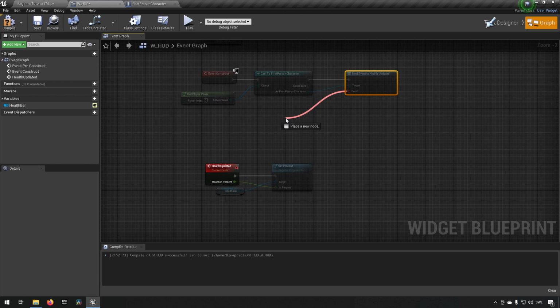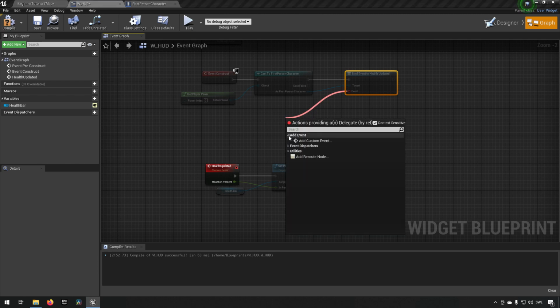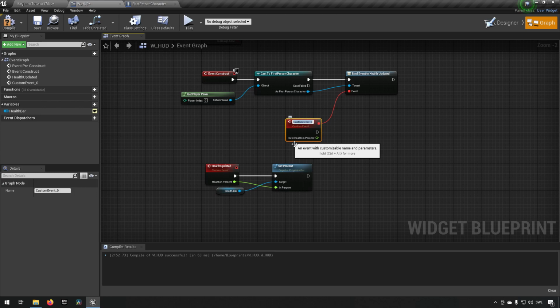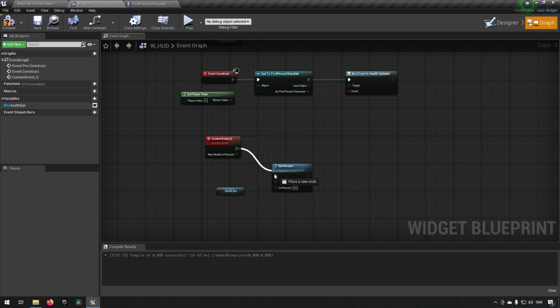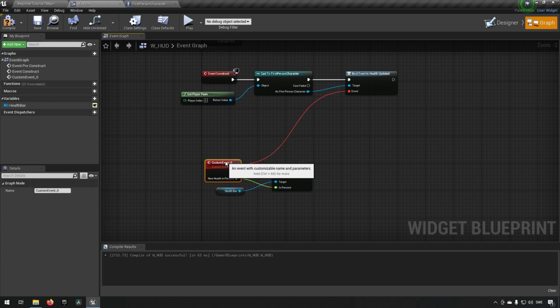Now drag out from the event, click add custom event, and we'll just do this. It has a different signature here, so we'll just do an exchange here real quickly so that it matches. Then we'll rename this health updated. Health update, compile and save.